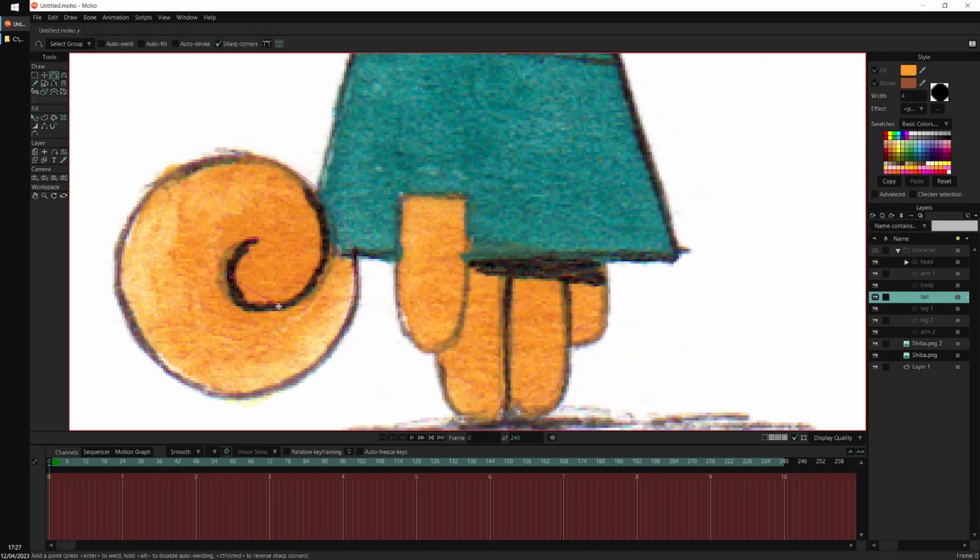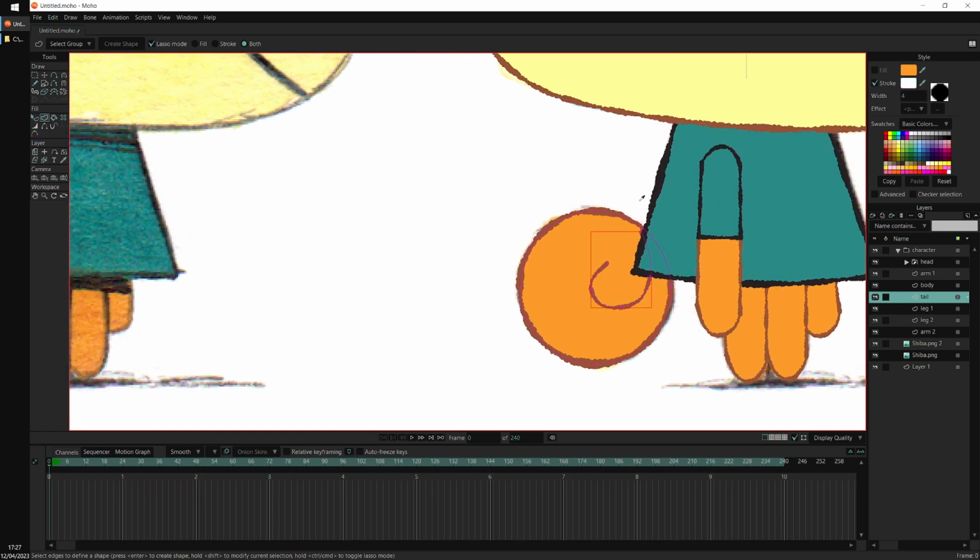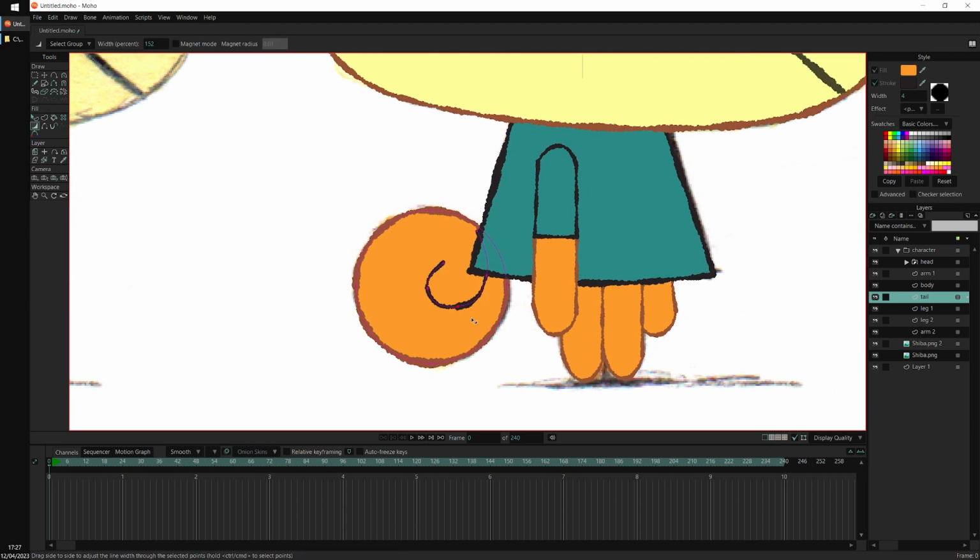I will just draw the points here. Okay, so now I will just paint this line. So I will select the point of this line and I will paint it. All right, and I will take the color from here. So now I have the tail done.